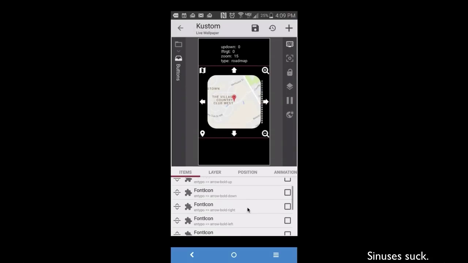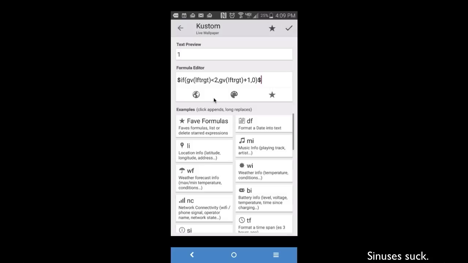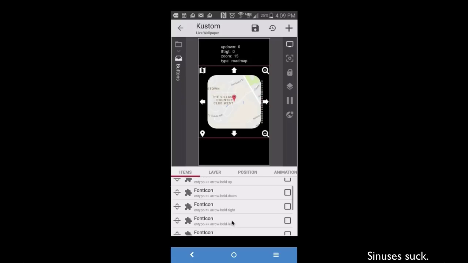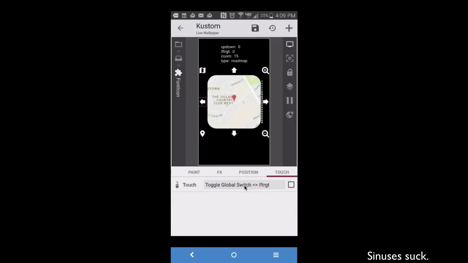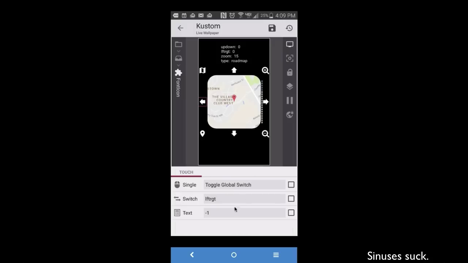So we got the right button, that's this one right here. Let's go over to touch. That's toggling the left right. And remember that code? If GV left right is less than 2, we want to add 1 to GV left right. Otherwise, we want to set it back to 0. Let's go back to the left arrow button. And if we go to touch, toggle global switch, look at this code. If GV left right is greater than -2, we want to subtract 1 from it. Remember, x-axis, right is positive, left is negative. So we want to subtract 1 from it as long as it's greater than -2. Or what if it's not? We want to set it to 0. There's our code for that one. So again, a good application of the text global variable there.